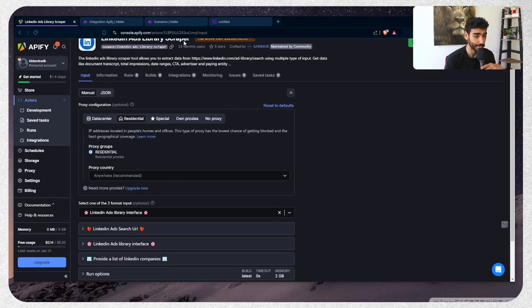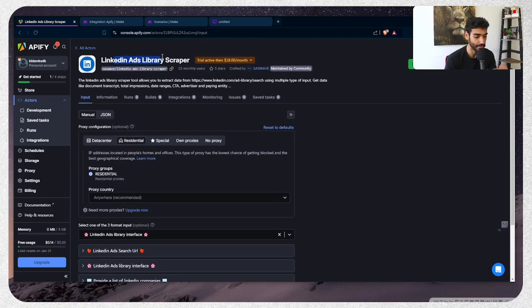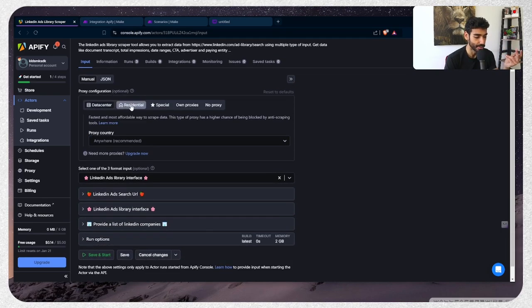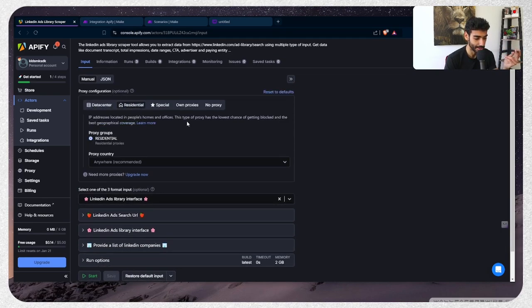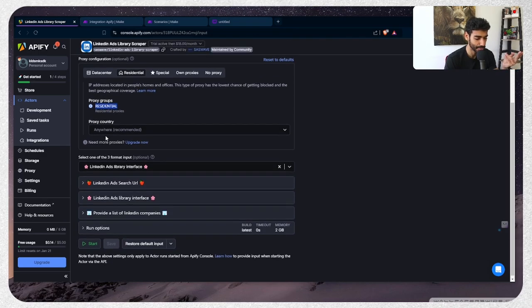So the first thing I would always recommend you guys is to always use Apify. And when you use Apify, make sure you run the scraper manually first, just because you want to know what kind of output the scraper is going to give you. So first thing, we're going to click on residential right here because it's the lowest chance of getting blocked and the best geographical coverage. So always make sure it's residential for the proxy groups.